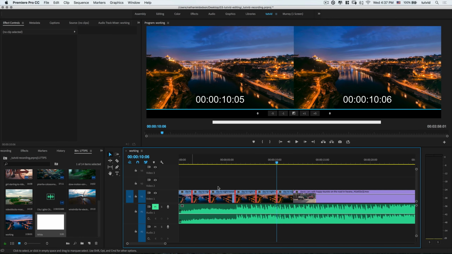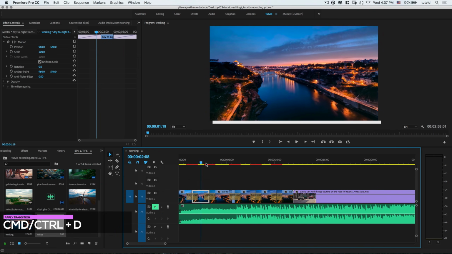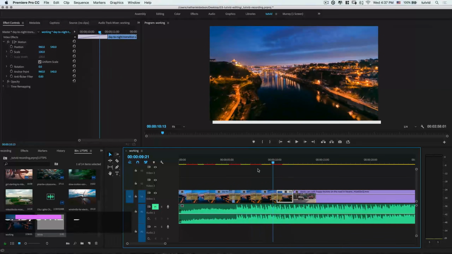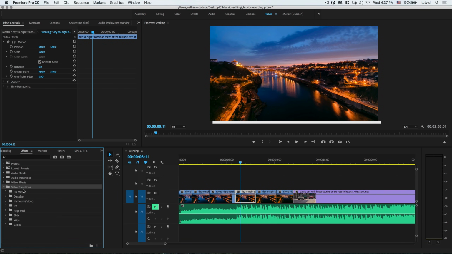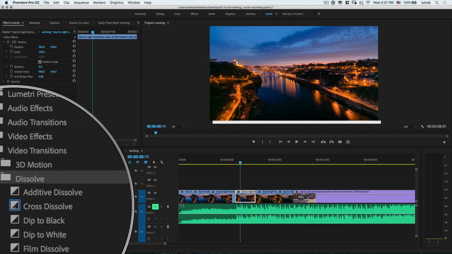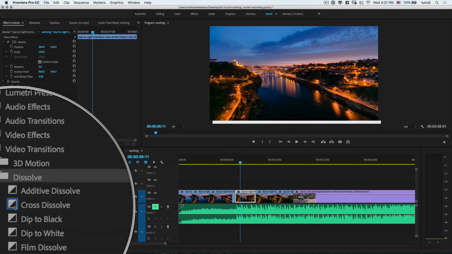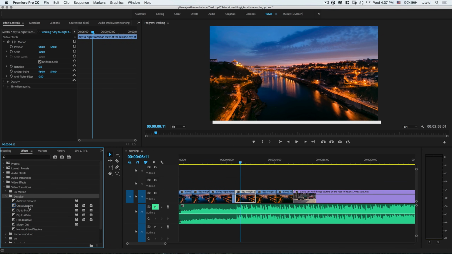Something else we can do is add a default transition by hitting Command or Control D. You can see we've automatically added a cross dissolve to all of these cuts. Now, it's not really going to look like anything because it's just the normal video going through its paces. And by the way, over here in Effects, under Video Transitions, under Dissolve, you see that little blue square? That means the cross dissolve is my default transition. If you don't like that and you want something else as a default transition, right-click on something else and choose Set Selected as Default Transition. A nice little thing to know.